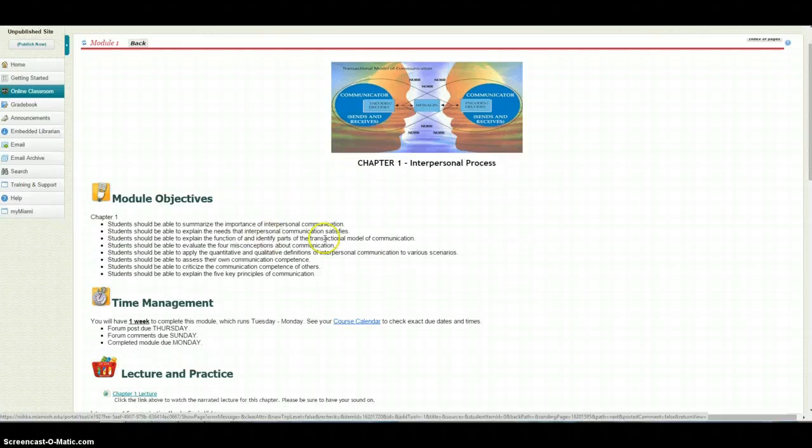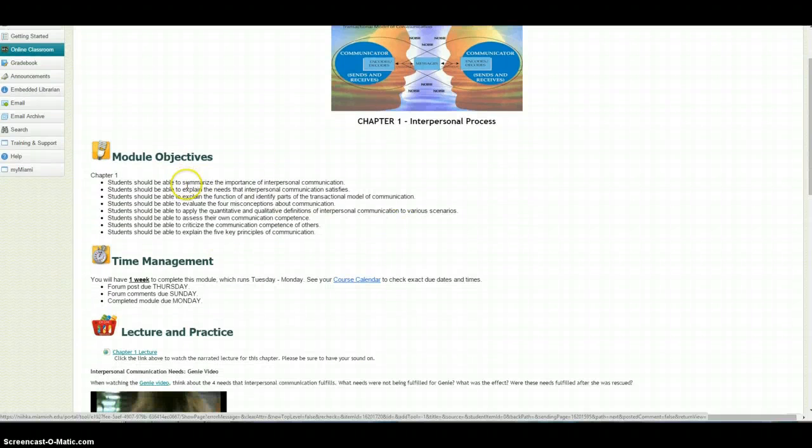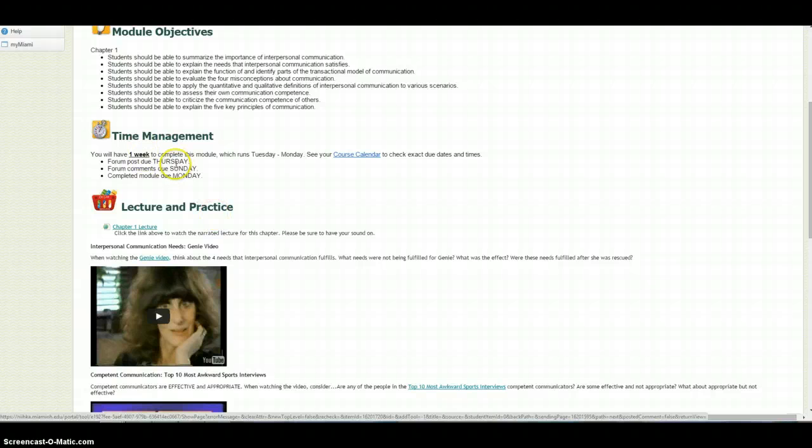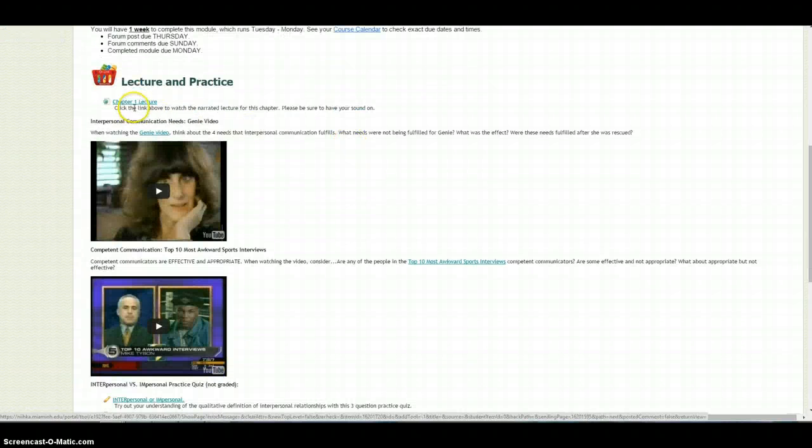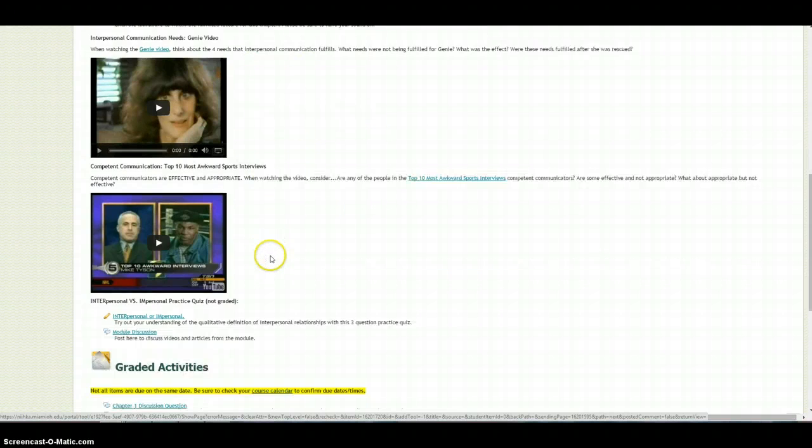This is a typical module. It has the objectives for the module, what you should know by the time you finish the module. Time management. Most modules are 1 week, with forums due Thursday, comments due Sunday, and the completed module due Monday. There'll be a lecture for every chapter. It's a narrated lecture, so make sure you have sound. And then there'll be links to videos, articles, things that are of interest to the topic.